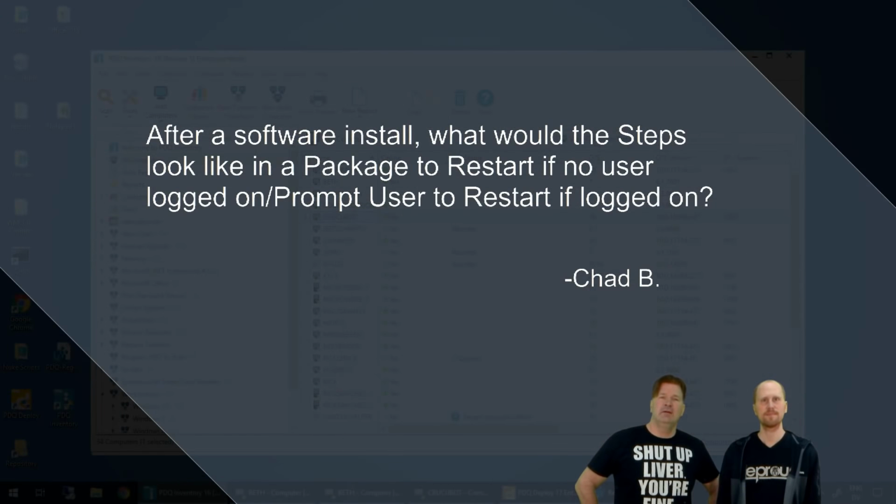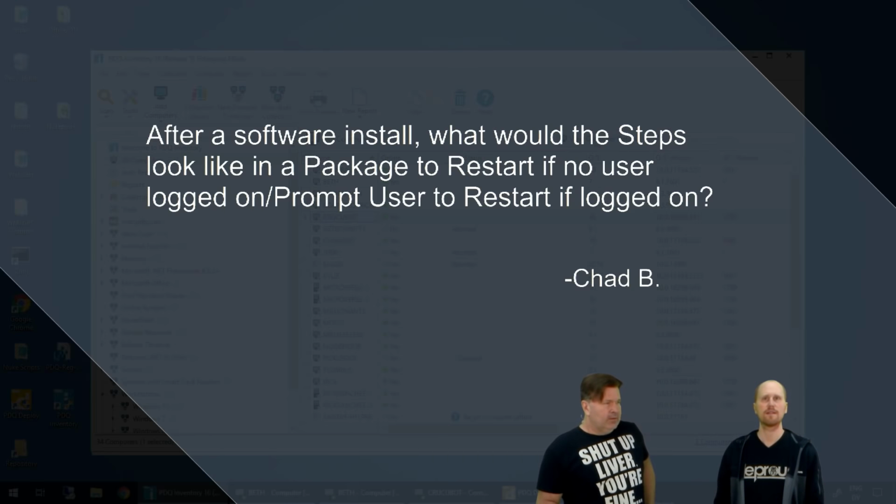Dear Lex and Stephen, after a software install, what would the steps look like in a package to restart if no user logged on, prompt user to restart if logged on? All right, hold on. So you'd have to have two different steps with different options.